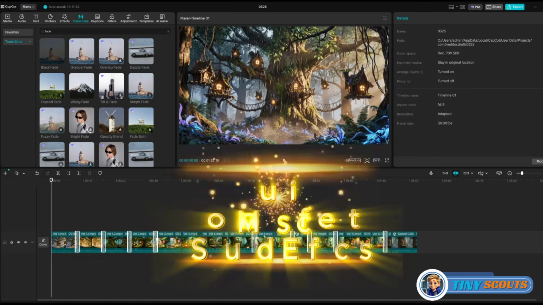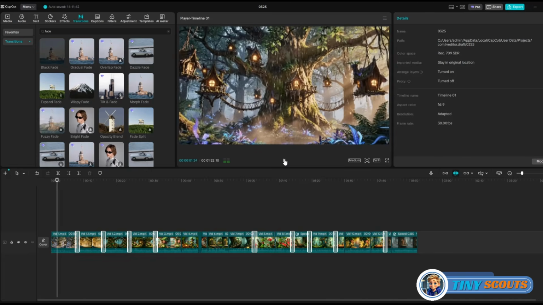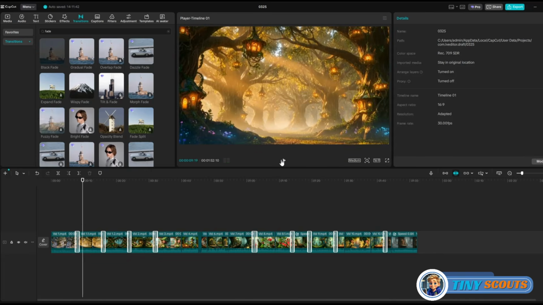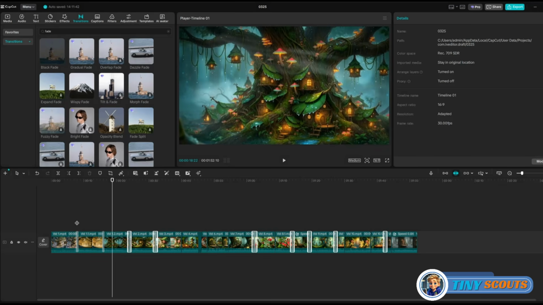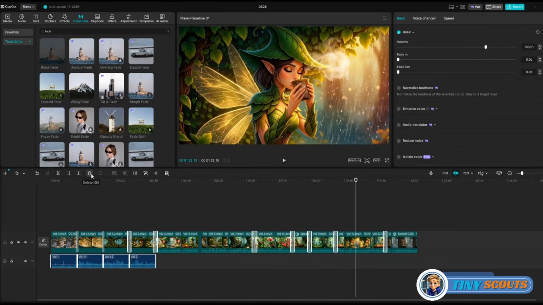Now, apply background music and sound effects. The videos we create in Flow usually come with background music and sound effects. However, there are times when the sound effects aren't consistent, like the rain sounds in these clips. And to fix that, we need to change the background music and sound effects. First, we need to extract the sound of each clip, then delete them all.